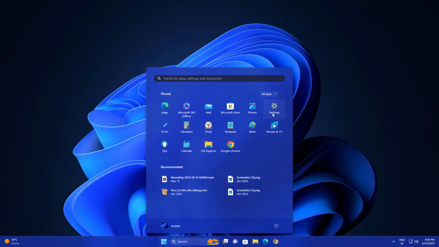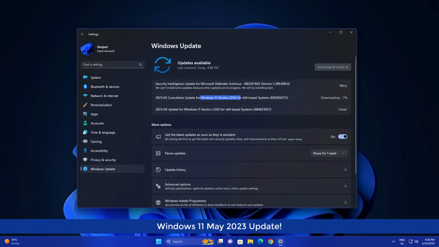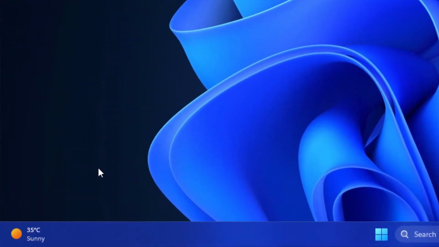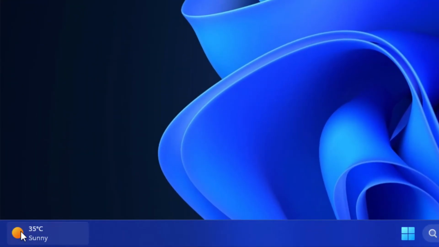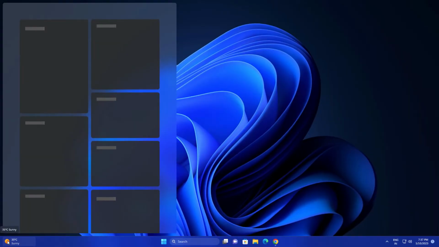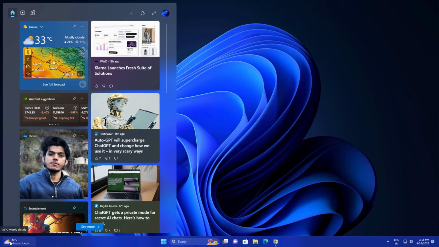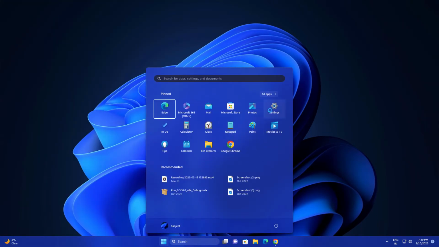So guys, Microsoft launched the Windows 11 May 2023 update. This update is for the stable version, and let's see what is new in this update. First thing, they are adding animation in the taskbar of the widget. As you can see, whenever you click on it or hover on it, you can see a little animation on it.